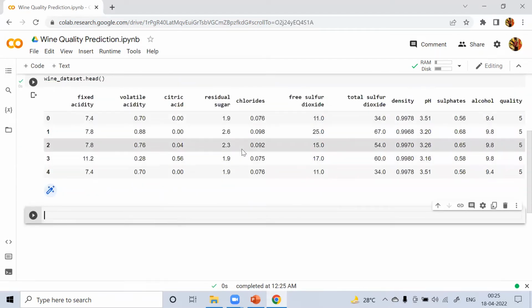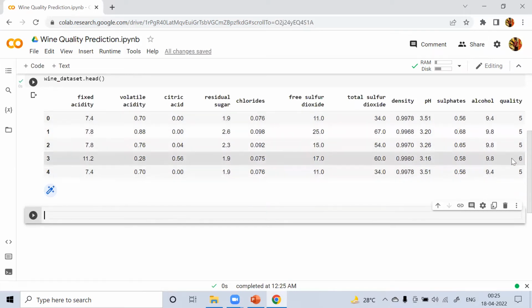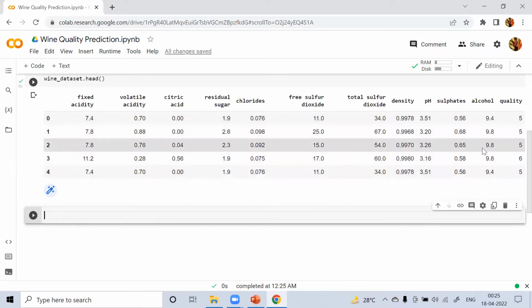So you can see the first 5 rows of the data set. There are 12 columns. So here they are.